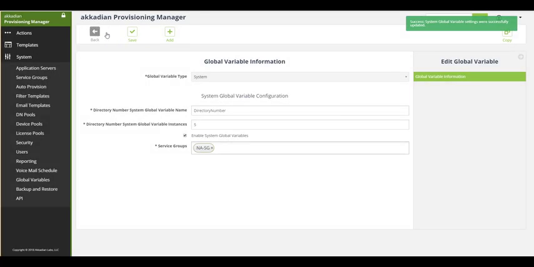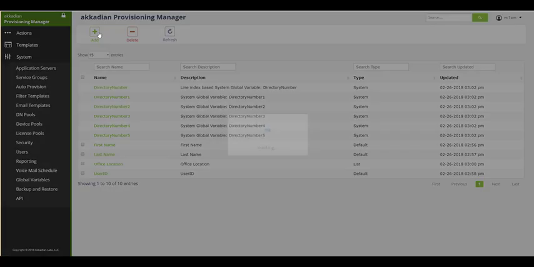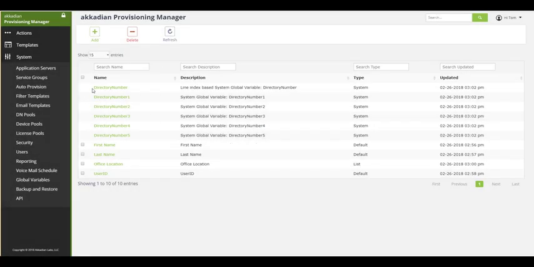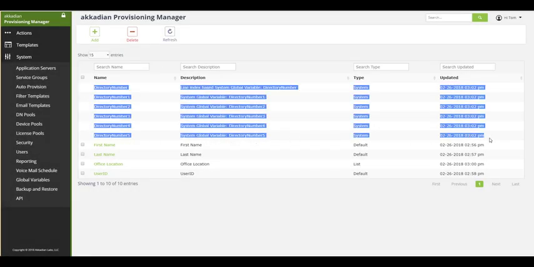Okay, so that's done. So now let's look at our work. First of all, you'll see that those global variables were all created. And I'm going to show you how to use these global variables down the road in another video when we get into actually creating templates and jobs. But right now, just note that they're there and they're ready to be used. So we've got our directory number global variable, our first name, last name, office location, and user ID.